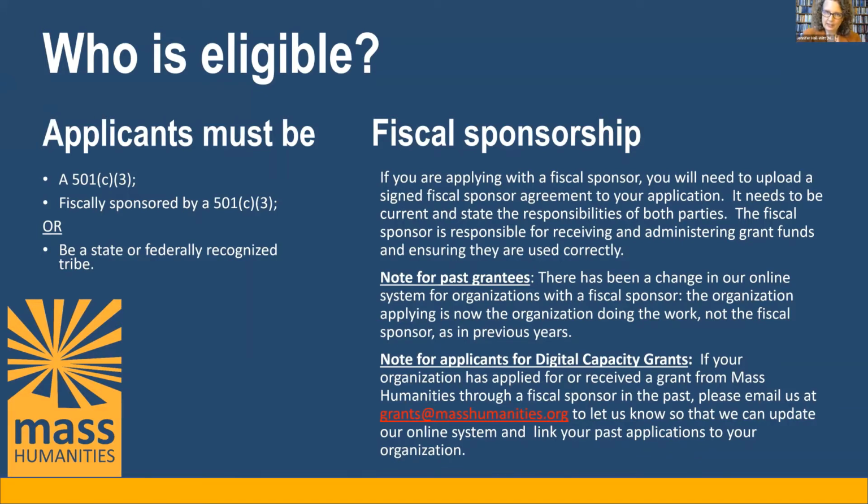And when you get to the partner application where it asks if you're a 501c and you say no, then it will ask for the name of your fiscal sponsor. So just to know that that's a change.